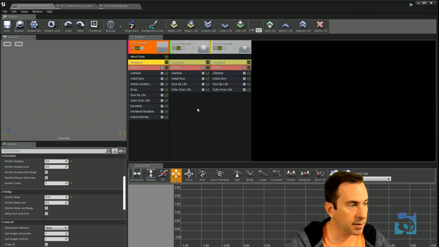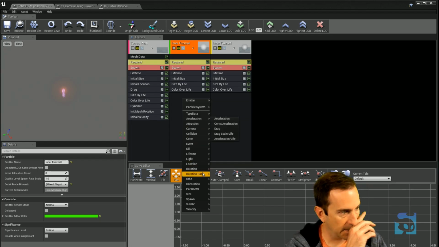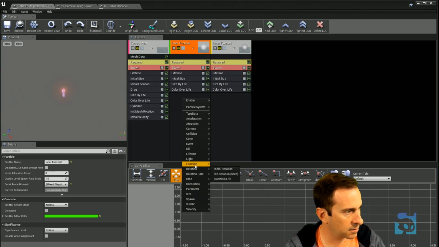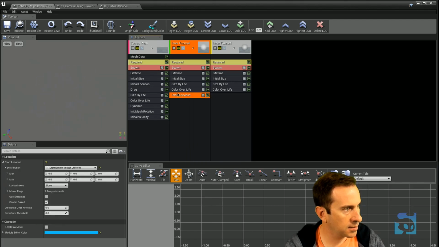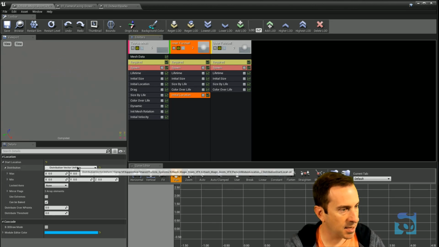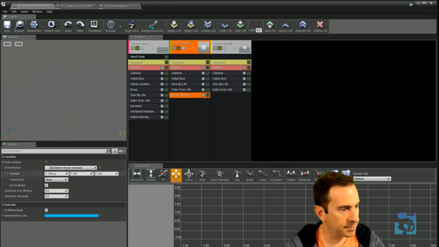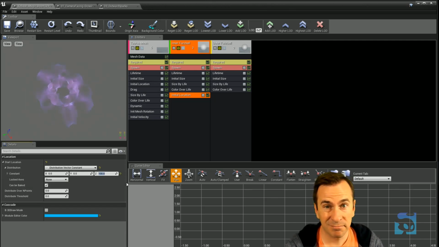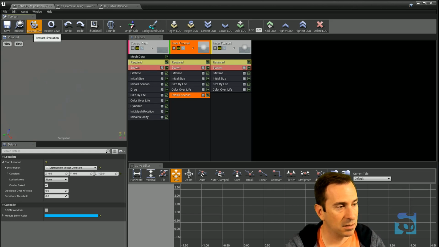Popping back over. Let's do a location node or location component, initial location. All right. So this is simple. I don't need a max and a min. I just need a constant. And that's the z-axis, so I just want it to be up on the z like 100. And these are Unreal units, which is like a centimeter. So that would be a meter off the ground. Maybe half a meter.